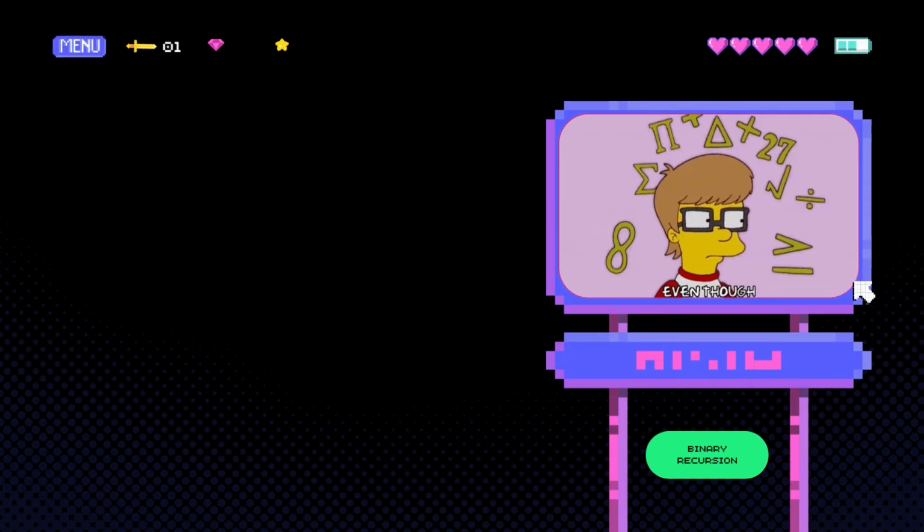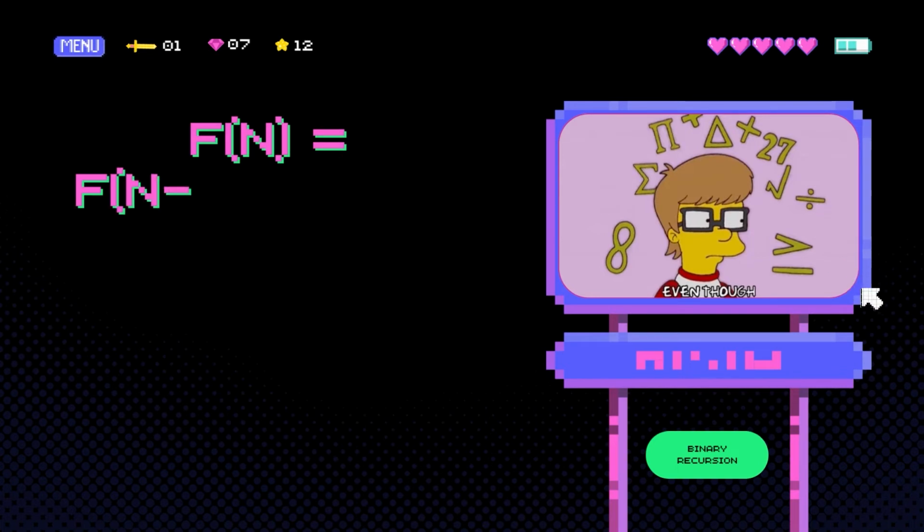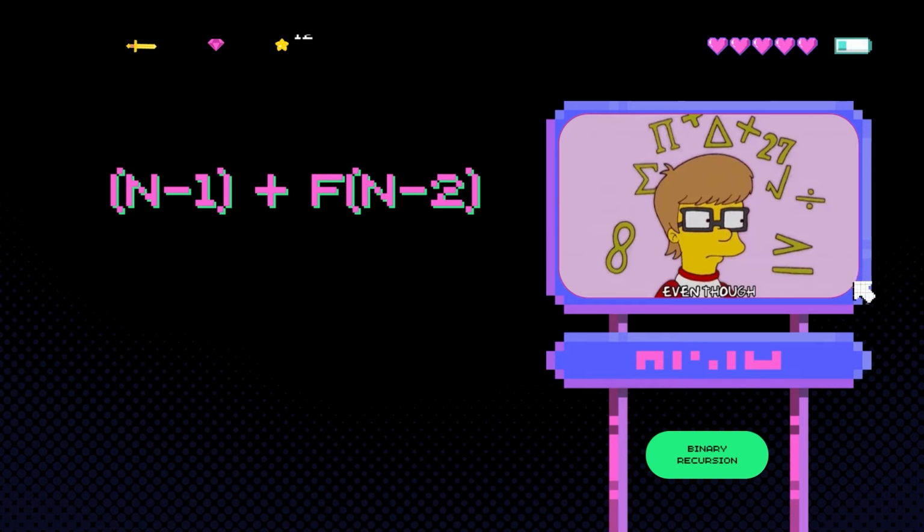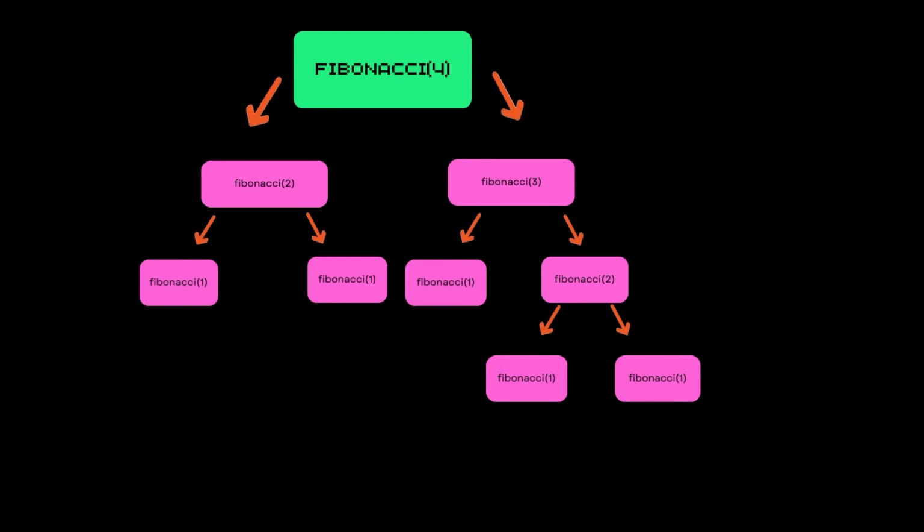If you want to represent this in the form of a function, then it would look something like this. F of n is equal to f of n minus 1 plus f of n minus 2. Here, each time a function is called, it will invoke two other functions, and so it will be called a binary recursion. The recursion trace will look something like this.